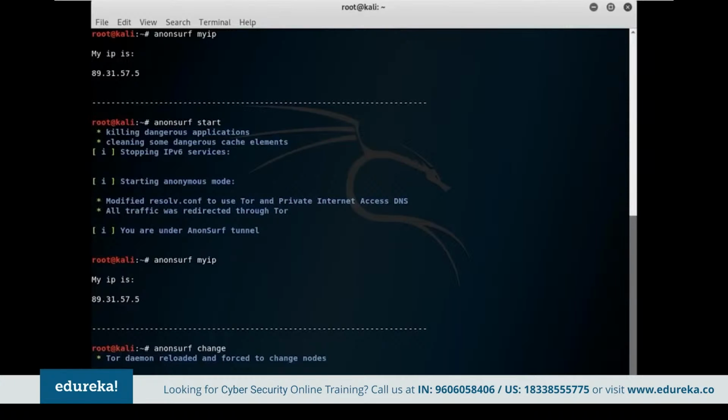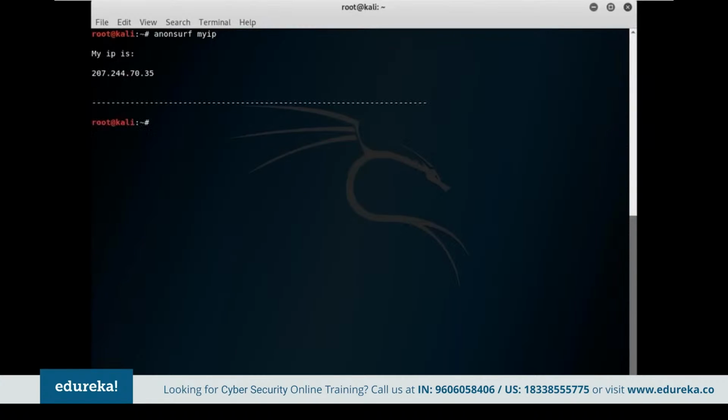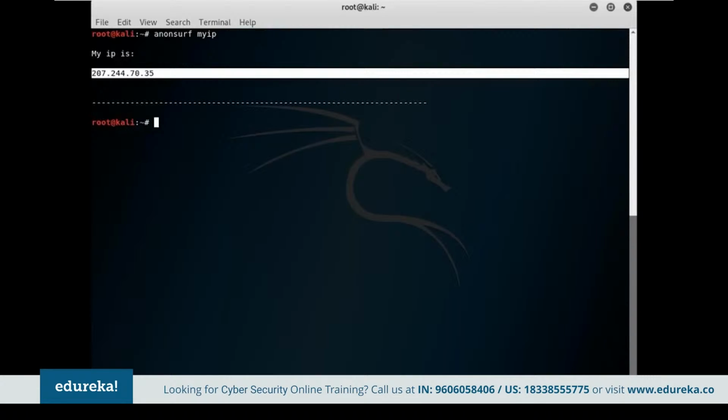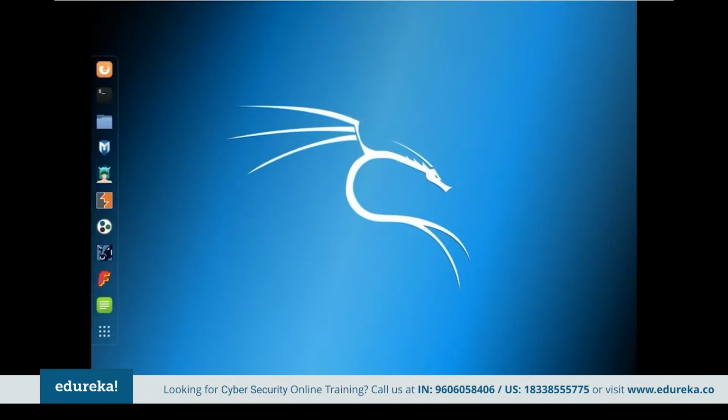Let me clear the stuff here. And my IP. As you can see, the IP address assigned to me is different this time. I can go ahead again and check for DNS leaks. It'll definitely show me a different place. So yeah, guys, that's how you make yourself anonymous. Either you can use proxy chains or AnonSurf. You can always go ahead and use AnonSurf. It's basically easy. So guys, yeah, there we go.